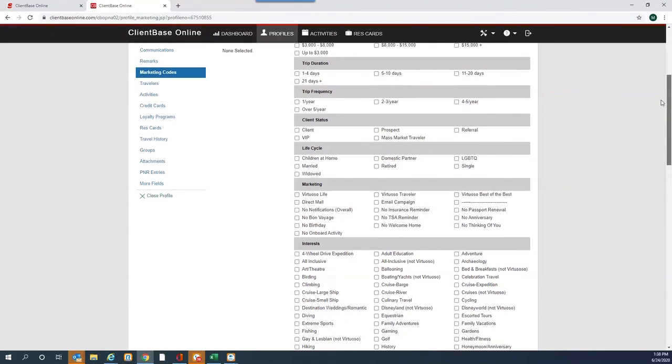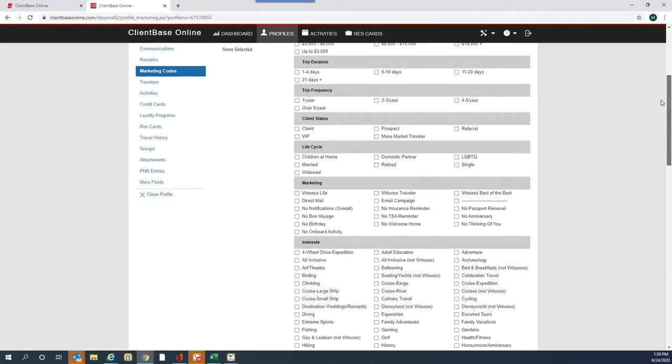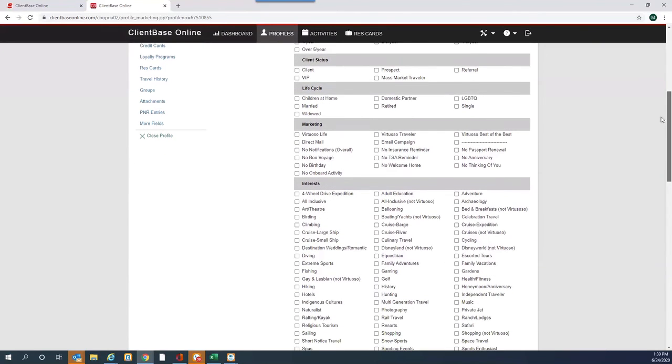So going back to the marketing tab, we discussed the paid publications. And if you notice, there's also a category for direct mail and email campaign. Now, those are free. So if you mark those for your clients, they will get them, and I highly recommend that you do. However, one thing to note is if you don't complete the interests or the destination categories, then Virtuoso will not mark it for direct mail or email campaign, even though you may have that marked. So it's really important, again, that you complete the profile in its entirety.